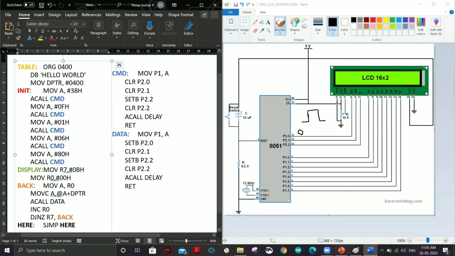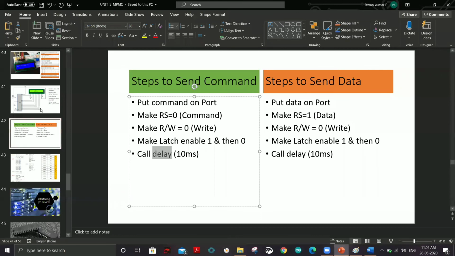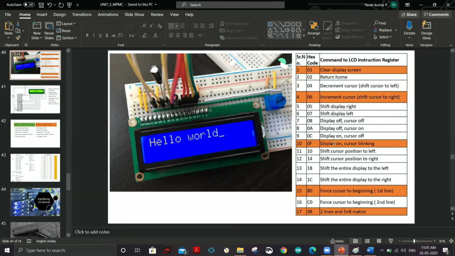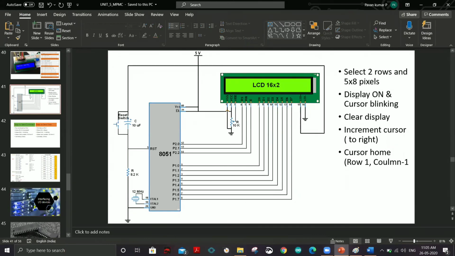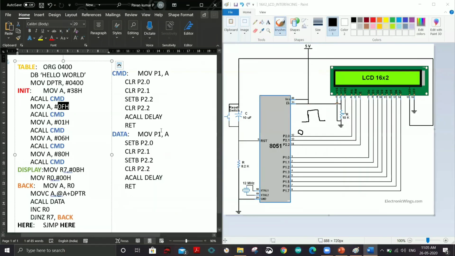So what is that next line? MOV A, #0Fh. What is that 0Fh instruction here? Display on, cursor blinking, and you can see the step: display on cursor blinking, the second step. That step command has to be moved into the A register, again 0Fh, and the same cmd. That means it will execute the same thing.